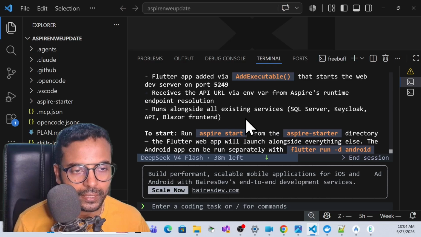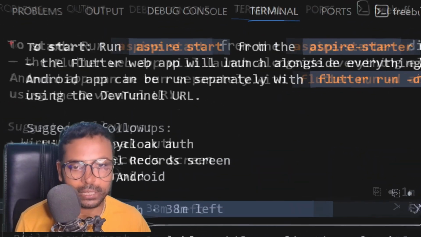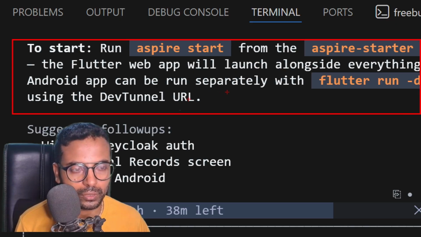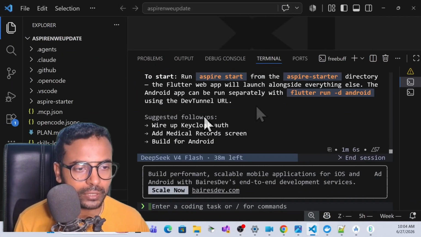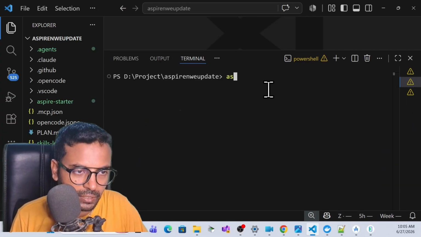Finally it completed everything, and it's also telling us to go to this terminal and simply Aspire start, and we can run it. So yeah, we will try to run. Just go to that terminal. In this terminal, I can simply use Aspire run and hit enter.